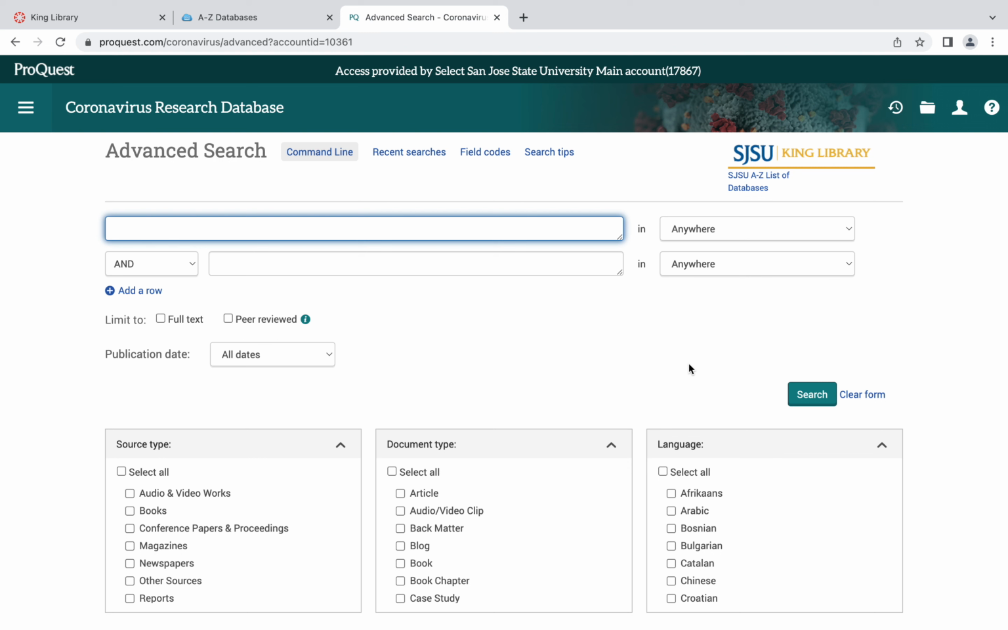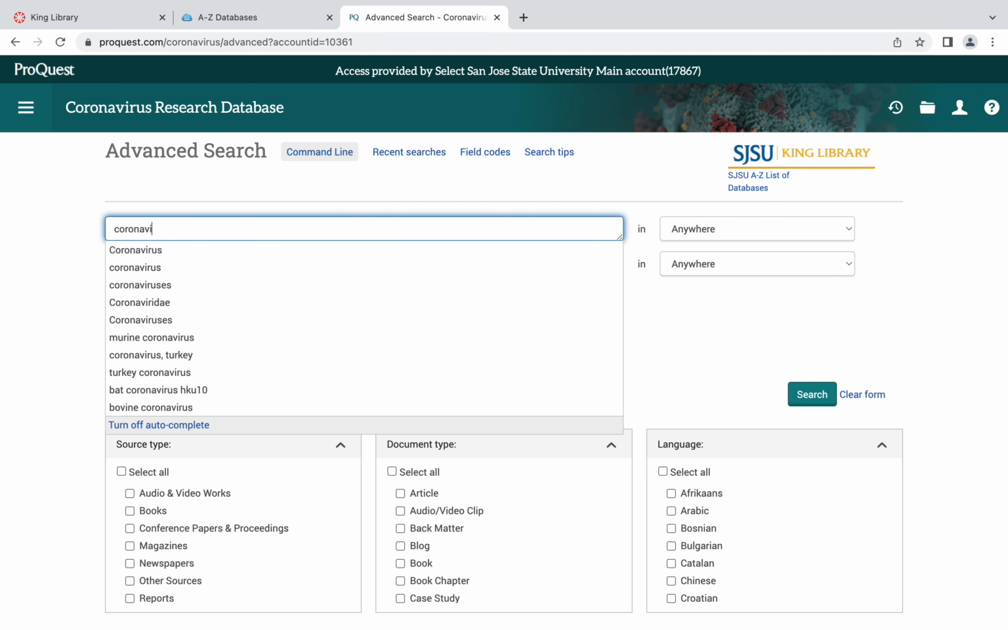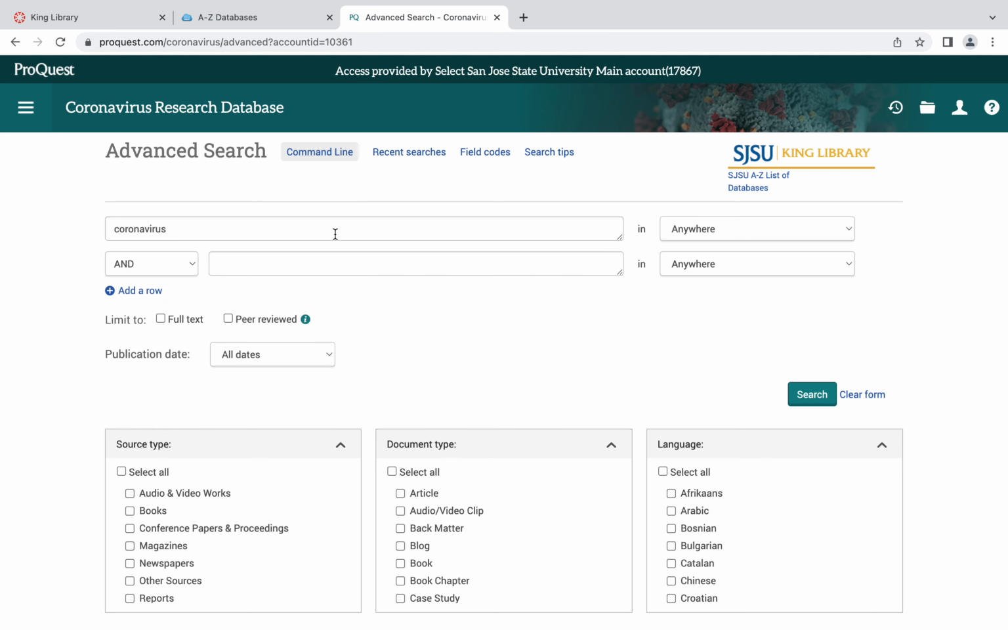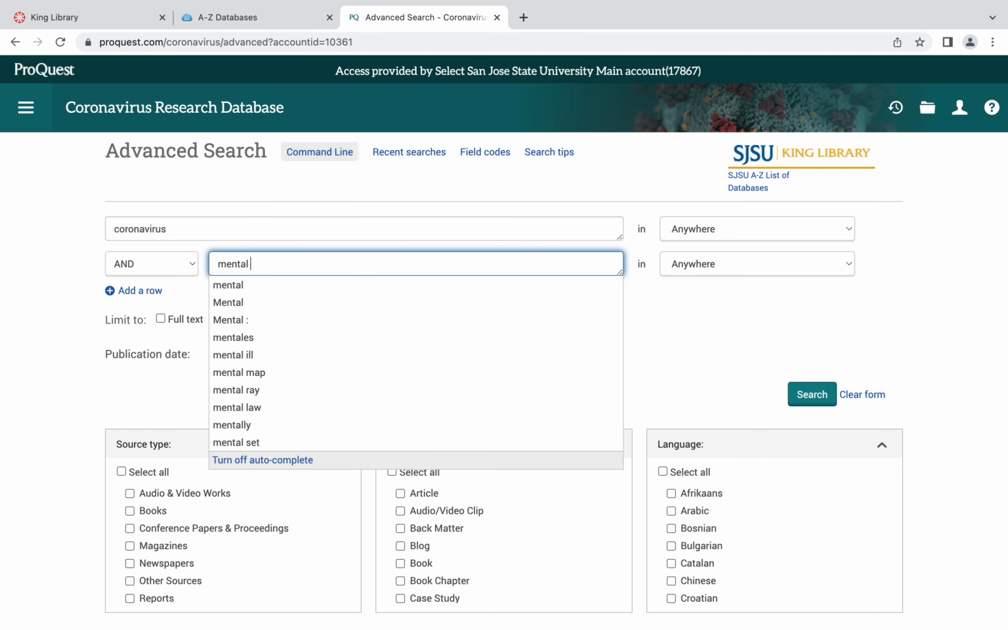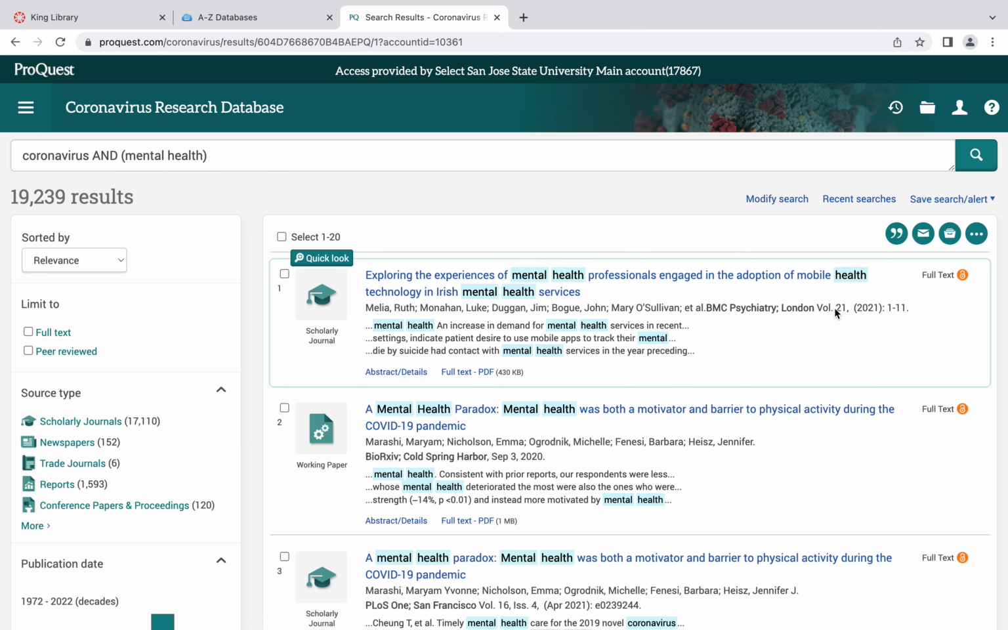The AND operator, for instance, narrows the search because it has to include both terms together. If we use coronavirus, for example, and mental health, we will get over 19,000 results.